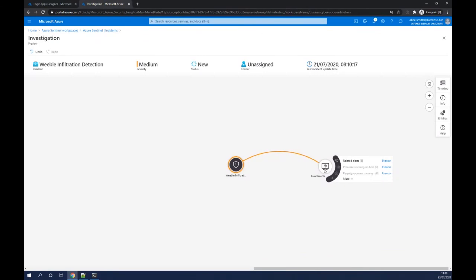Now, if we had extra information coming in about telemetry or actions being performed by this entity, this host, then we can actually keep expanding and keep going out. As it is, this is a very super simplistic example. So we're saying, yeah, a new Weeble was injected into our environment.